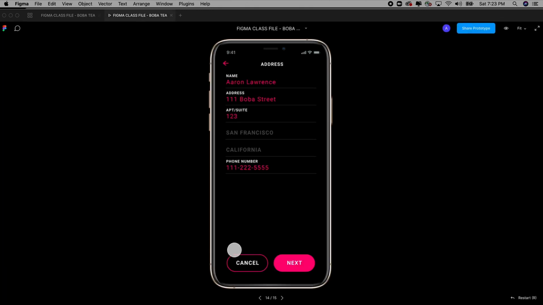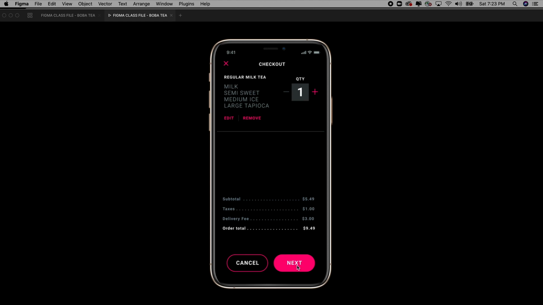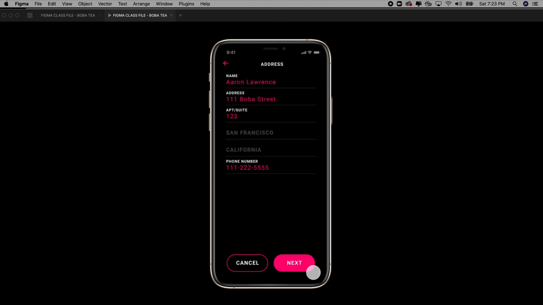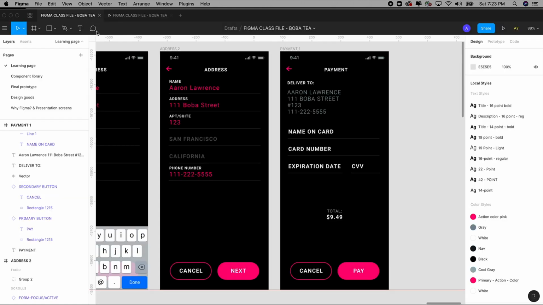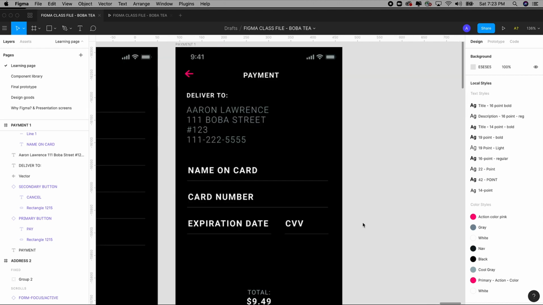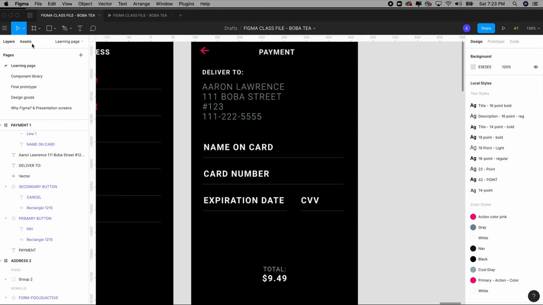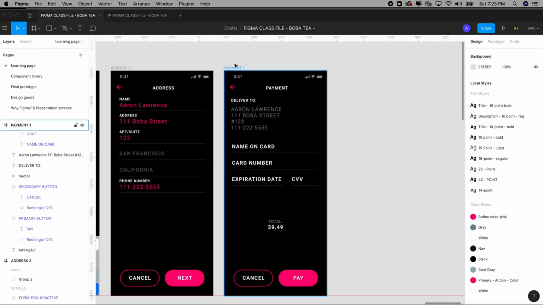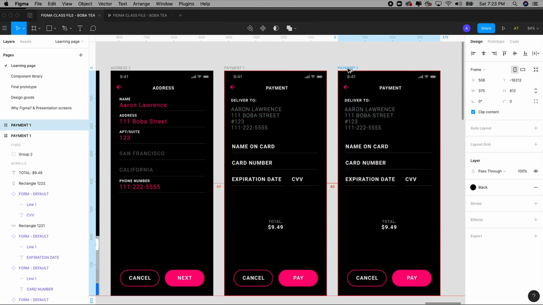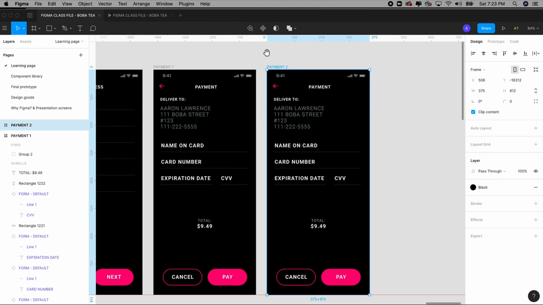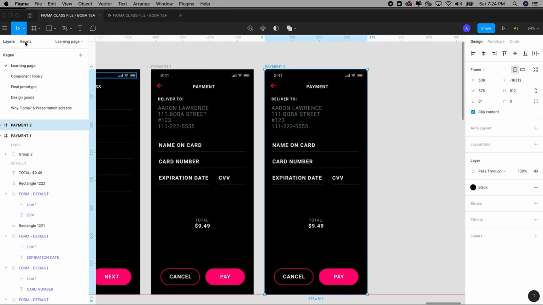So now that I press the back button and I put all the address information in, I press next. Now I'm on the payment screen here, and I'm almost done with the payment. So let's go populate these really quick using the forms that we created that are at the active state. And so what I'm going to do here is I'm going to copy this payment artboard. I'm clicking on the artboard, holding Option and Shift, dragging it to the right, and I've made a copy of it.